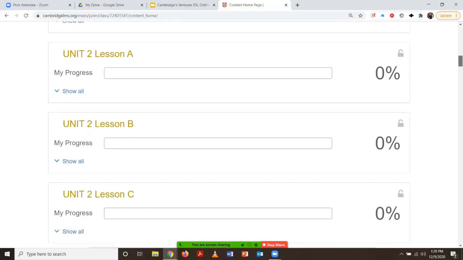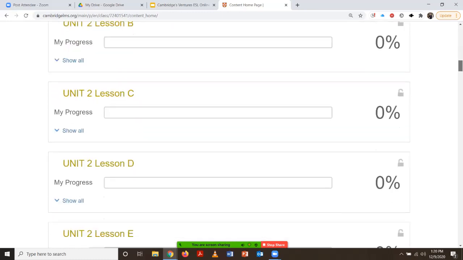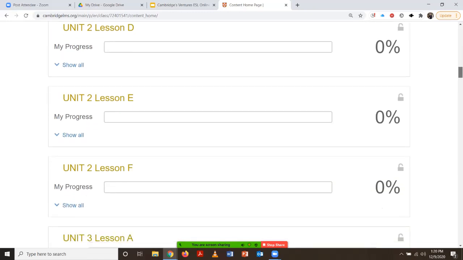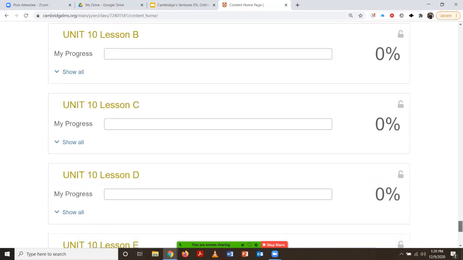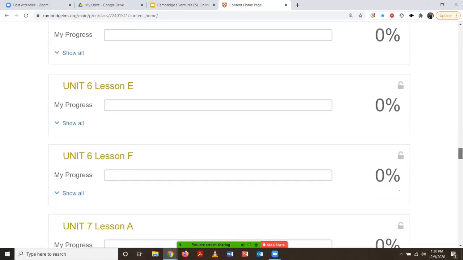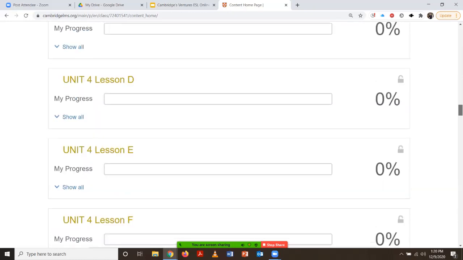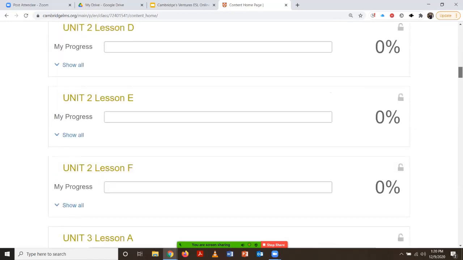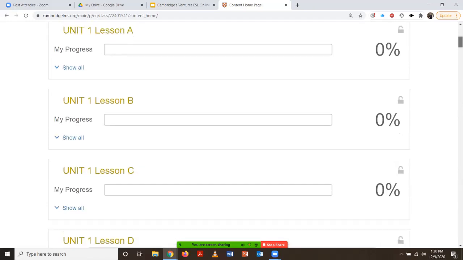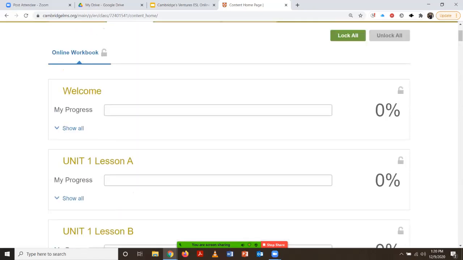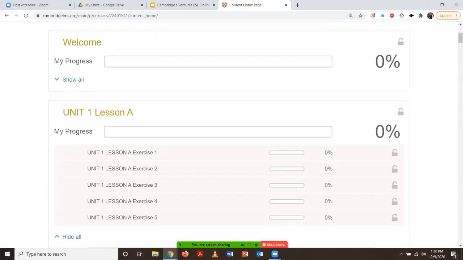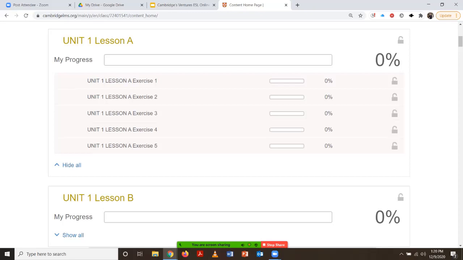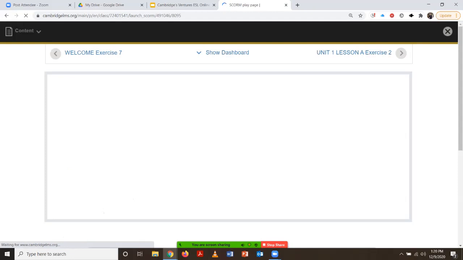Okay. And again, each unit has lessons A through F. Right, so you can see it's very long. And then let's say I click on unit 1, lesson A. Now you see the different exercises have popped up. So let's say I click on this one.